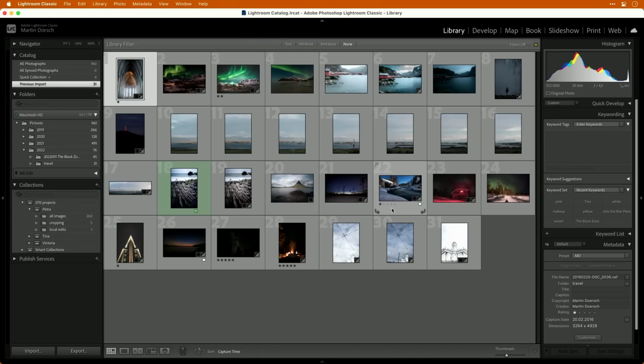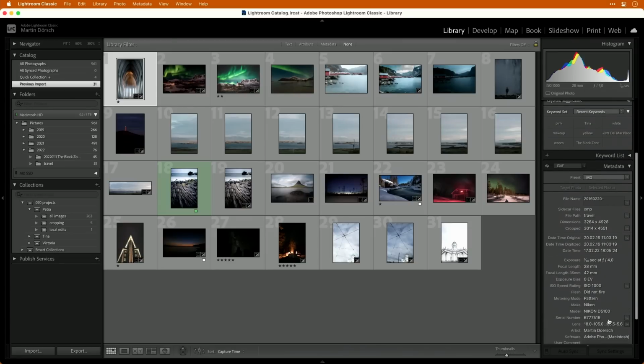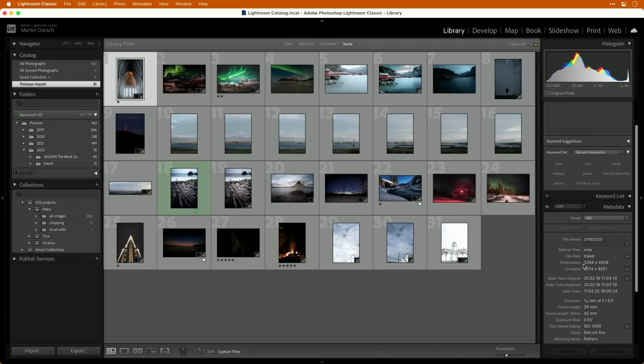So here I'm inside Lightroom and I have this image opened. If you go down here to the metadata and switch from default to EXIF, this image was captured on a D5010 and it is an image with dimensions of roughly 5000 pixels by 3200 pixels. So not the biggest pixel count, but you can go in and print this image totally fine, and you can work with this image totally fine.